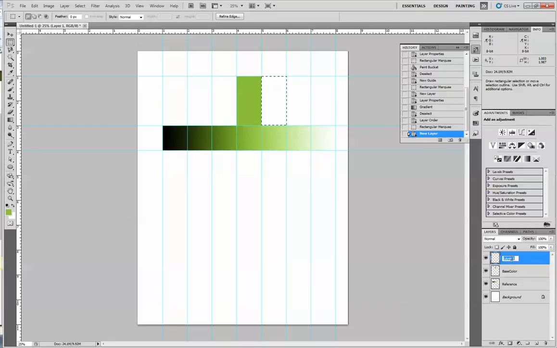Since when you add white to a color, that's going to create tints, and when you add black to a color, it creates shades, I'm just going to call this first one tint 01. Right? So now I need to add a little white to this color.